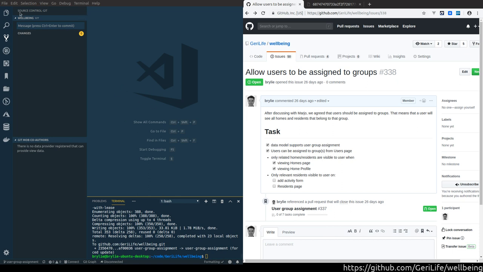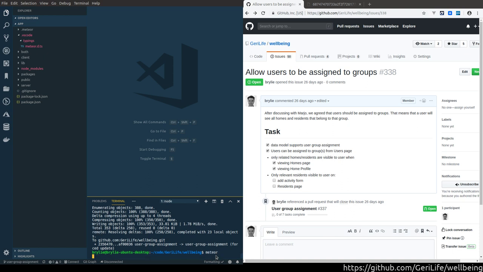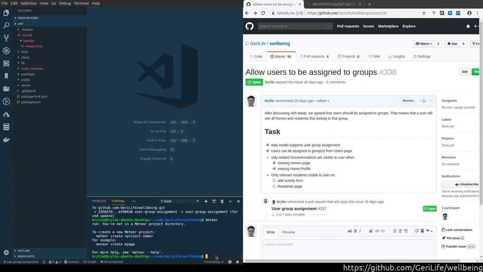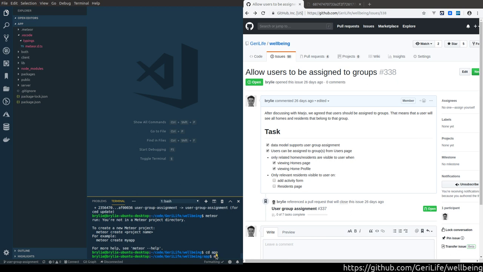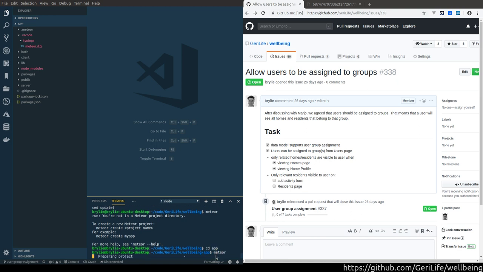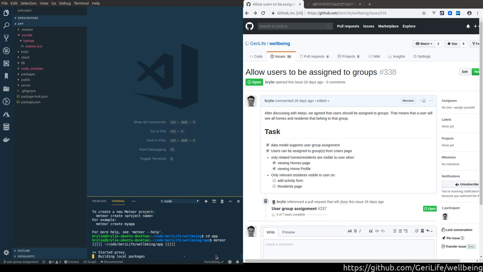So we're using Meteor.js, and I'm on my branch, so let's just go ahead and run Meteor. It's going to build the app. Oh, I have to go to the app directory. While that builds, I'll just grab a little bit of tea. Get some milk, be right back.